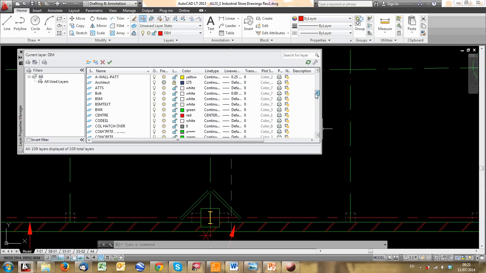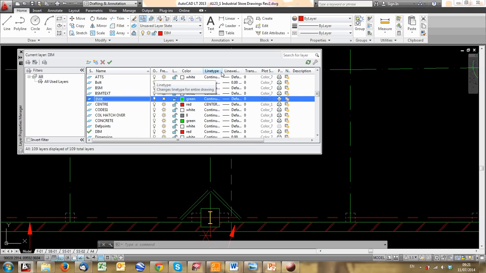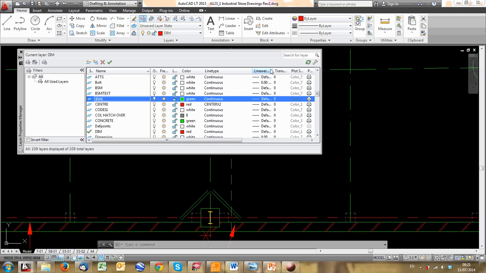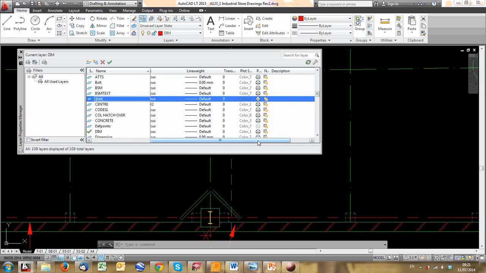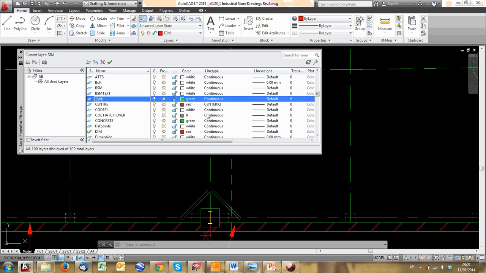But for instance, I'm going to go to my brickwork layer. There's my brickwork. It's a green line, so it's medium thick, and it's a continuous line. Line weight thickness is just default, and it's currently shown. It's shown there. You use these tools. We'll discuss those a bit later to show how you can turn on and turn off things. It plots, etc. And you can even change your line styles here.